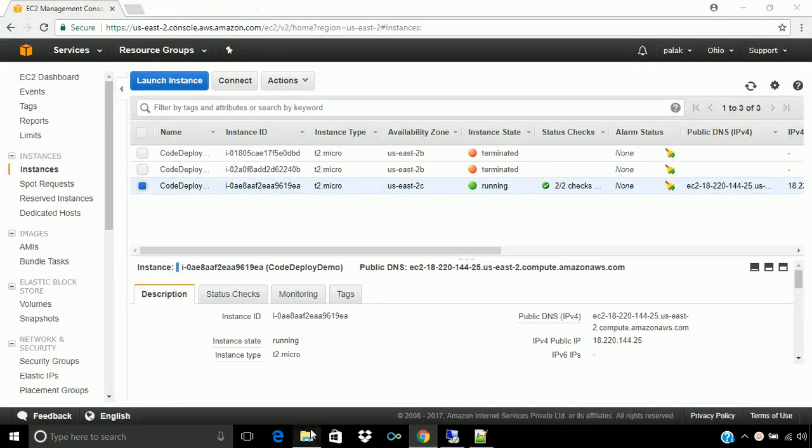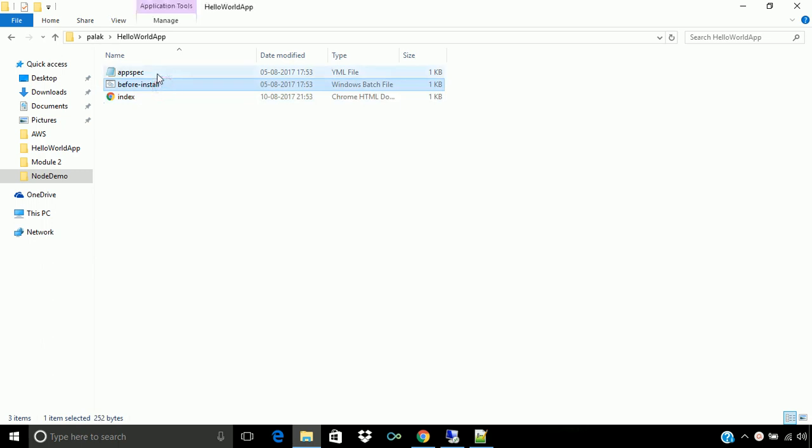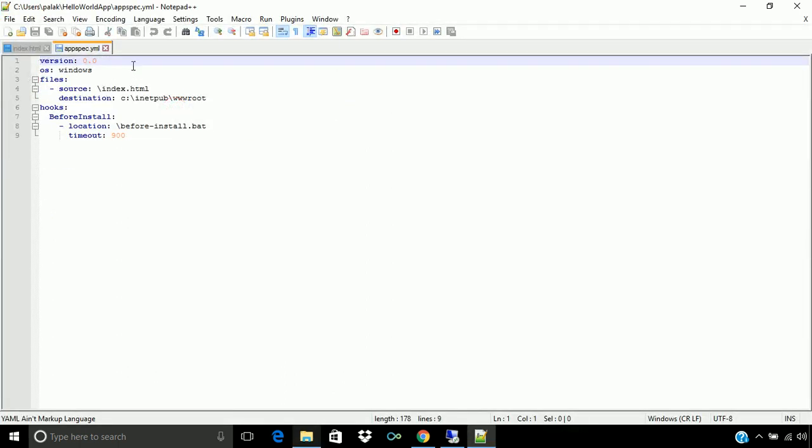Now the other two files are important. The appspec YML file, which we have discussed earlier. So let's see the structure of that. We have already seen the structure and usage of that file. So version is 0.0 as recommended. OS is Windows as our EC2 is a Windows Server instance. Now the file source will be index.html, which we want to put into this location so that it will deploy a web server application on our EC2 server.